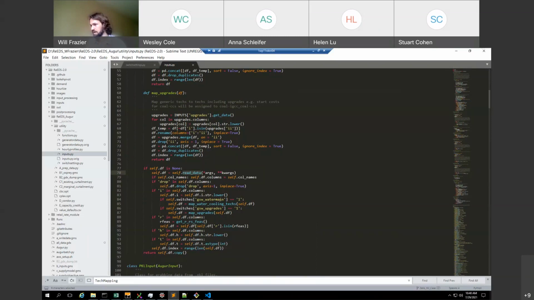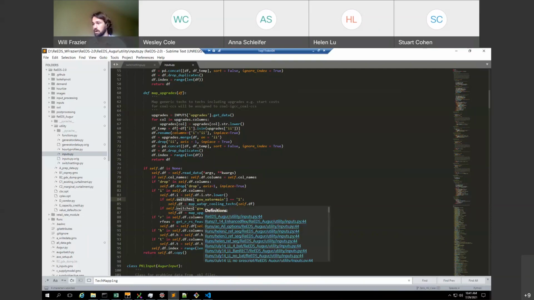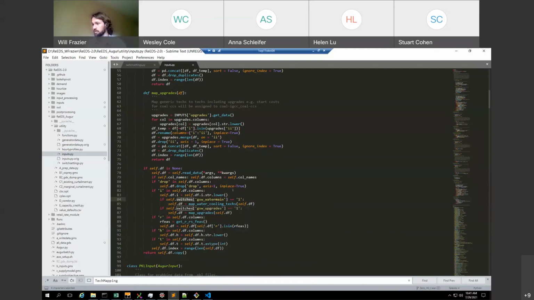Couple other relevant things. Let's say you're running with the cooling water switch on, and you're reading in data that doesn't have the cooling tech defined for that. This will look and check that switch, and if that switch is activated, it will go to this other method so that you can map the cooling water tech onto whatever you're reading in.